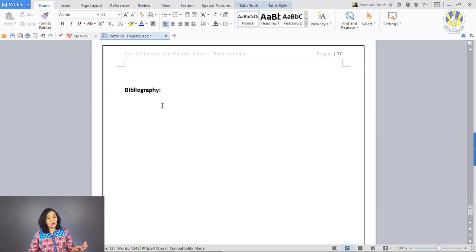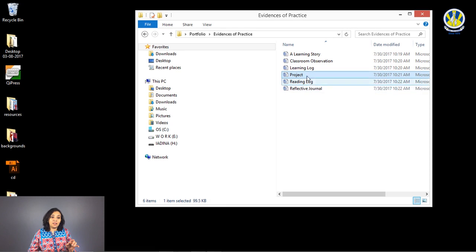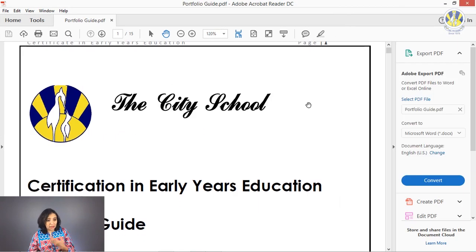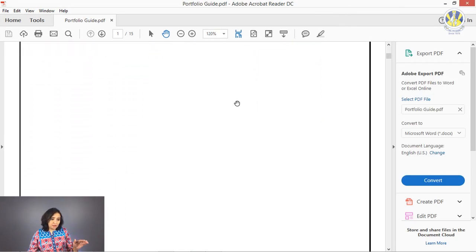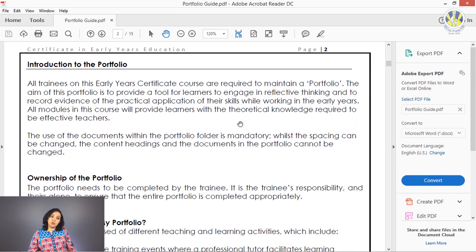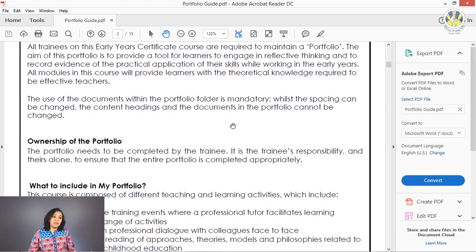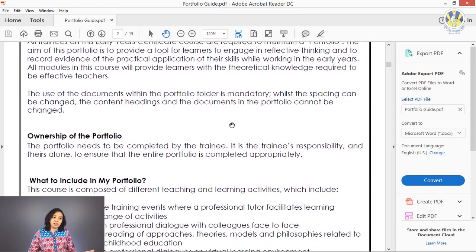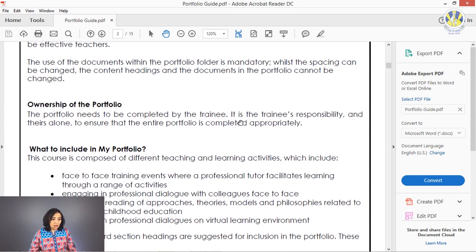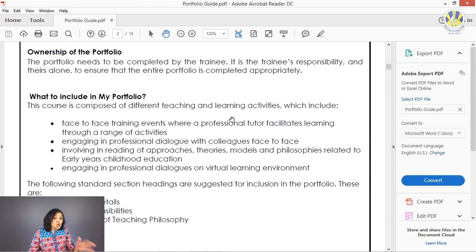Now, bibliography is well explained in your template portfolio guide. Now when you go through the portfolio guide, let's just skim, scan and go through it. Introduction to portfolio. As a trainee, you need to maintain a portfolio, and the aim is to provide a tool for learners to engage while working in early years. All modules in the course will provide learners with theoretical knowledge required to be effective teachers. Okay, ownership, of course, it's your portfolio. You have to own it.